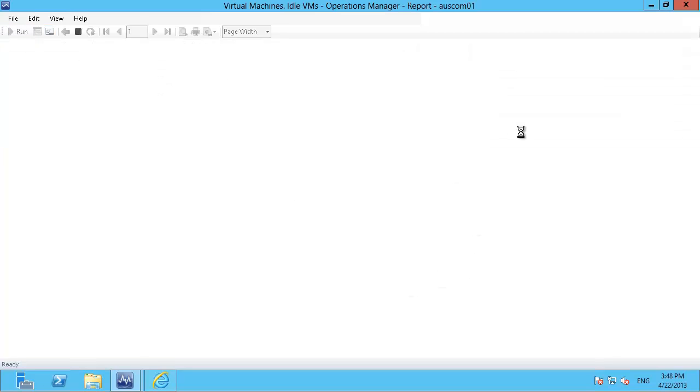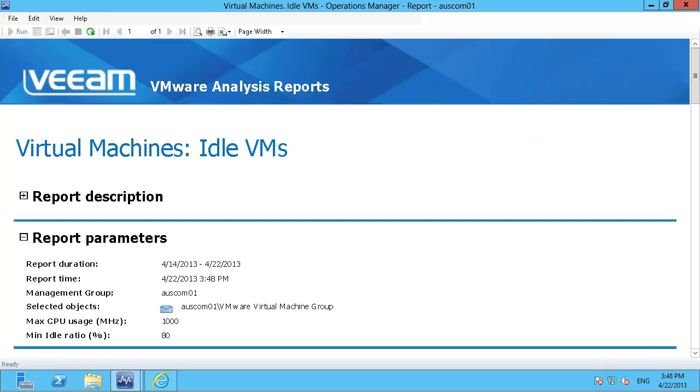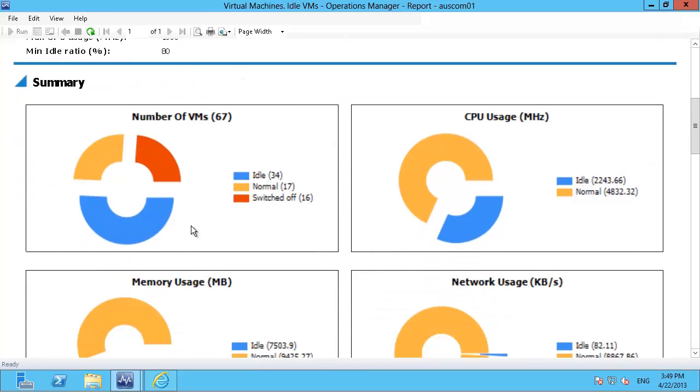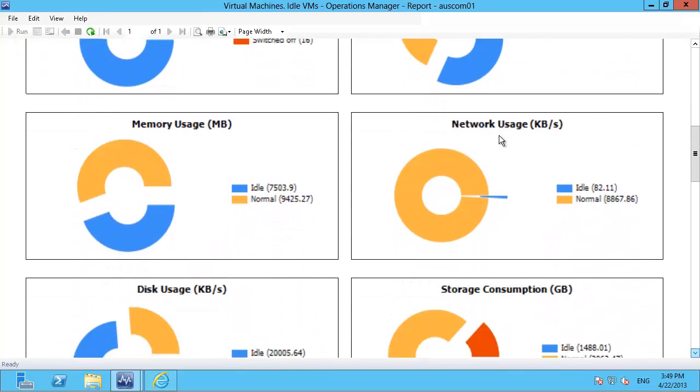So I can figure out who is truly idle, who I could probably switch off, or at the very least consolidate those virtual machines together. So you can see here that I've got 34 VMs that we would identify as being idle based on these utilization statistics.